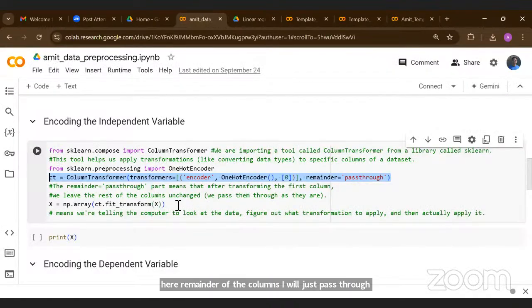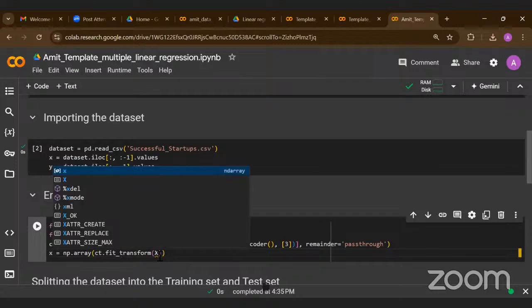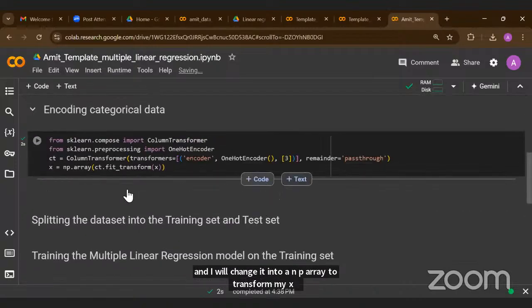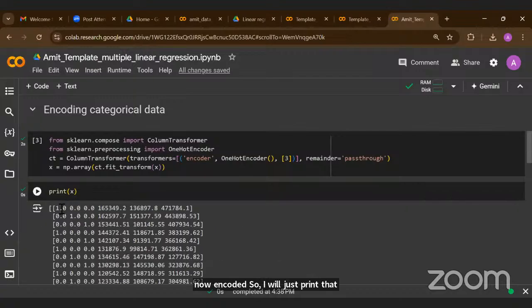And finally, I will make my independent variable transform by transforming the X. I will use this fit transform method from column transformer, and I will change it into an NP array to transform my X. So if I run this code, I will see that my categorical variable is now encoded. I will just print X, and I will see that my categorical data is now transformed: 100 for season 1, 010 for season 2, 001 for season 3.